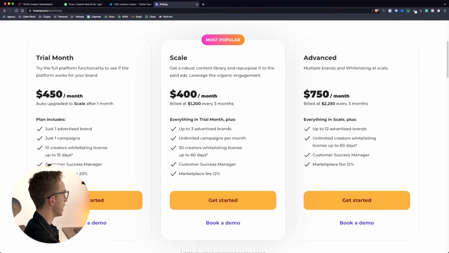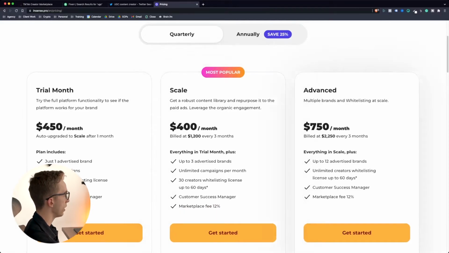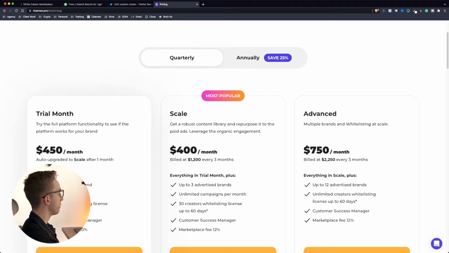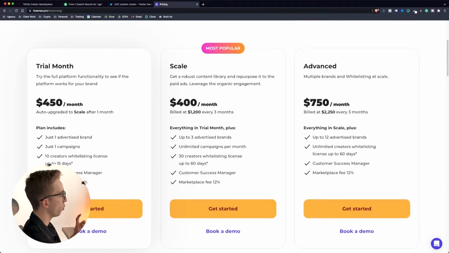To give you an idea, essentially, if you take a look at their plans, you're going to see that they have trial, a month, scale, advance. So they have basically a monthly plan for you just to have access to their platform. And on top of that, you have to pay your creator fees. So you would have to pay each creator that you work with a certain fee depending on what the creators themselves are actually advertising themselves at. You also have a fee to pay for the marketplace. So basically this is a fee on top of what you pay to creators.